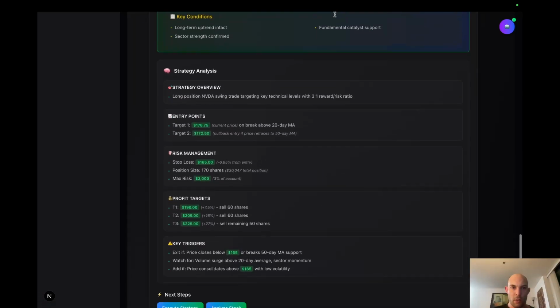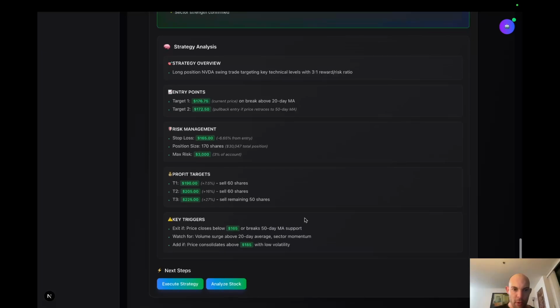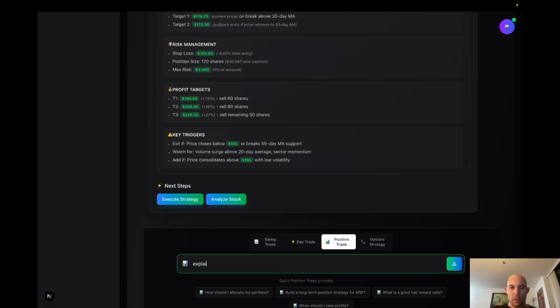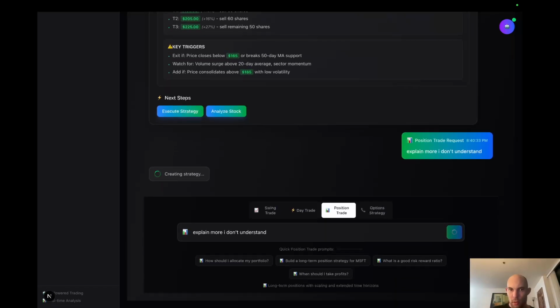Okay. Long position on NVIDIA swing trade. Profit targets. Target 1, sell 60. Explain more. I don't understand. This is wild.